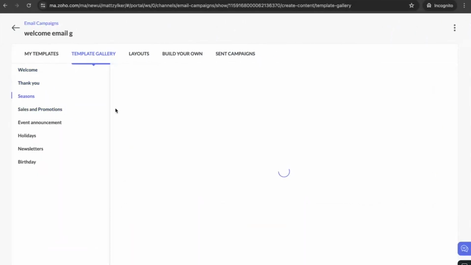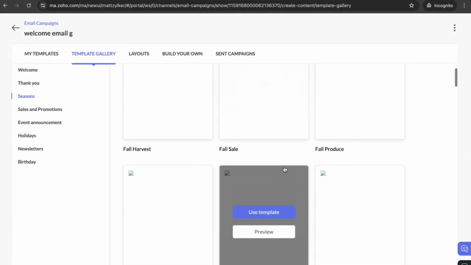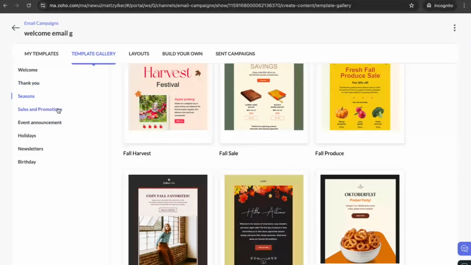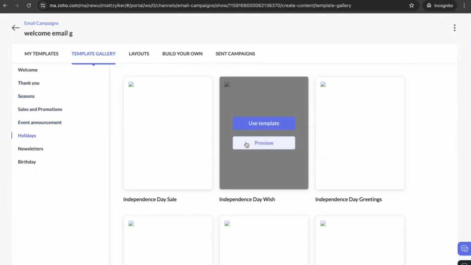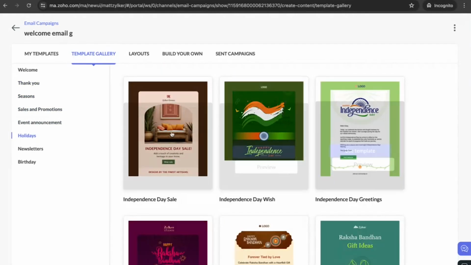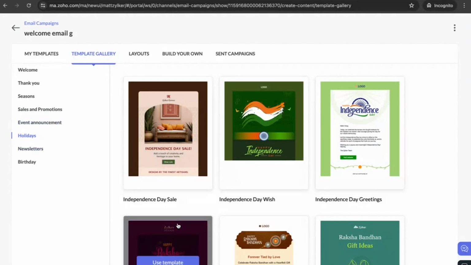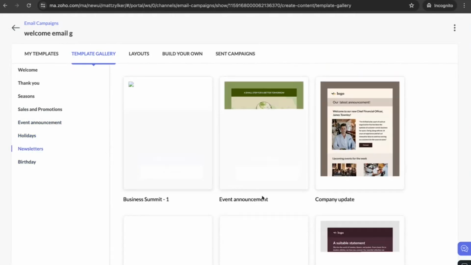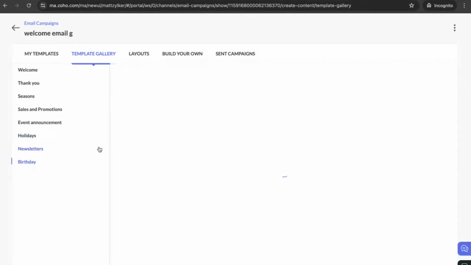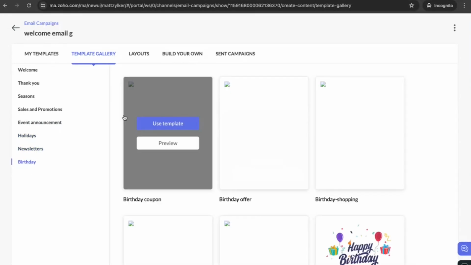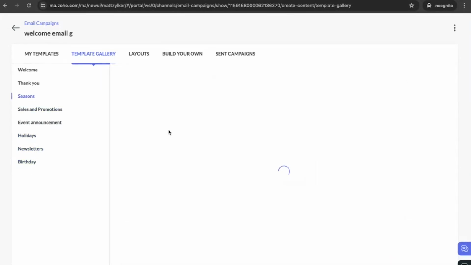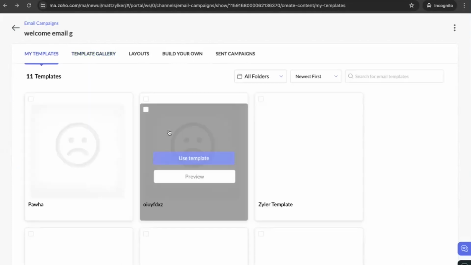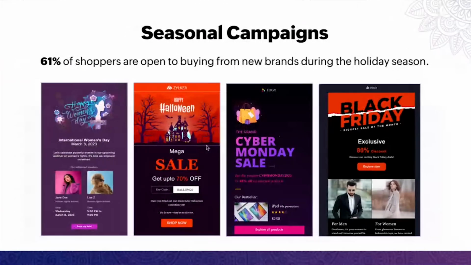So this is what we have. You have different seasons. If you want holidays, we have holiday specific templates, and we'll be adding more templates to it as well. So you can pick and choose whatever works for your business, fine tune it based on your brand, and then send these campaigns immediately. So this is again going to drive a huge chunk of customers back into your business.